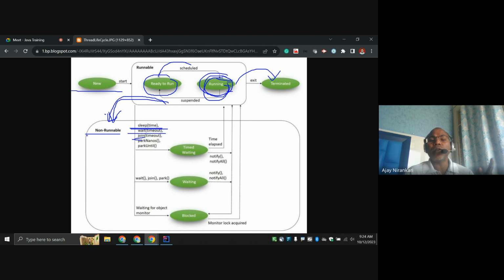Sometimes this is also known as the blocking state and non-blocking state, right? A possible scenario is nanoseconds or parkUntil. These are some methods. If your thread calls these, then this is known as timed waiting, because your thread is waiting for a particular time, right?